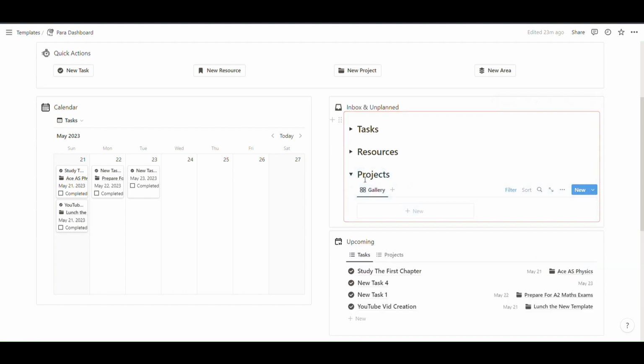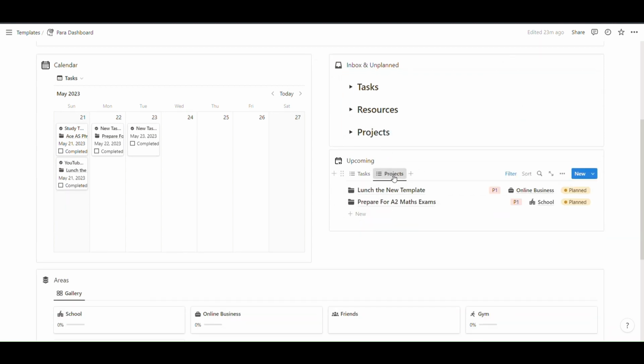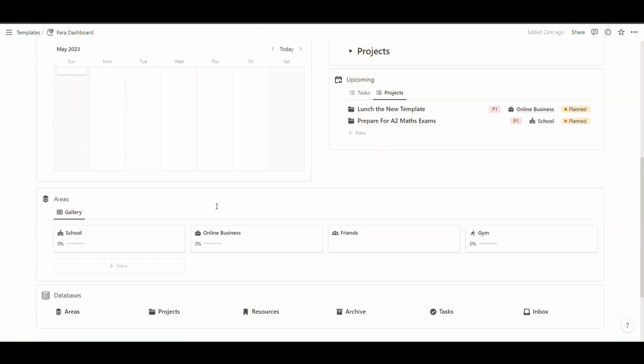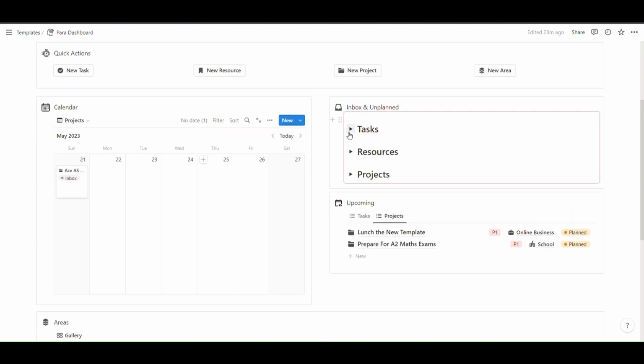And here, you can view all of the upcoming tasks and projects. And here, you can view all your progression in different areas.